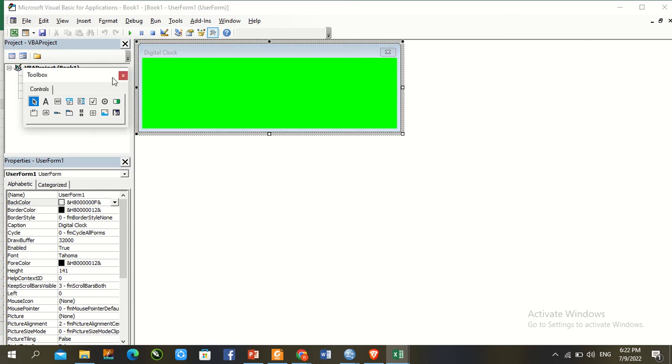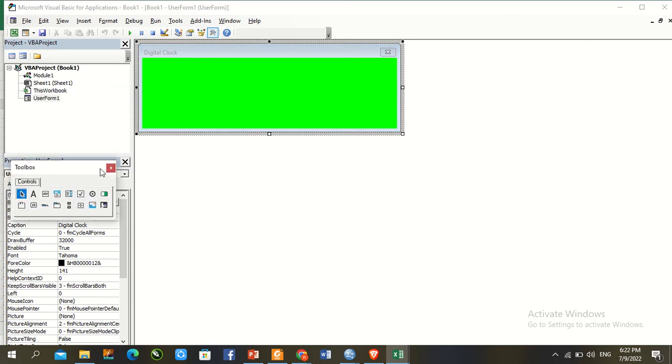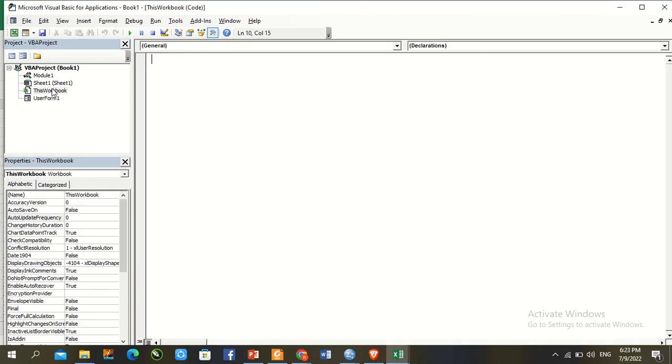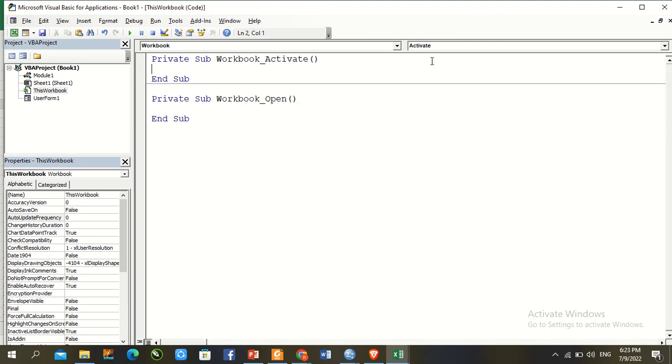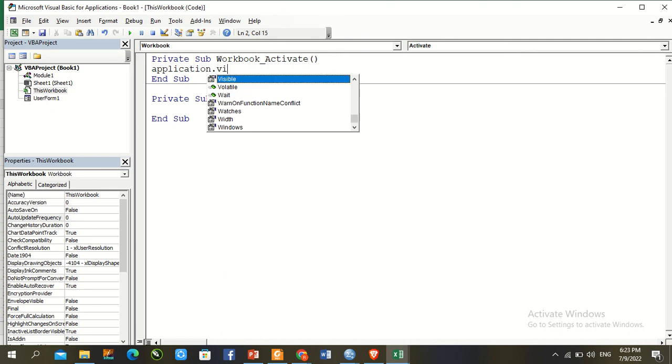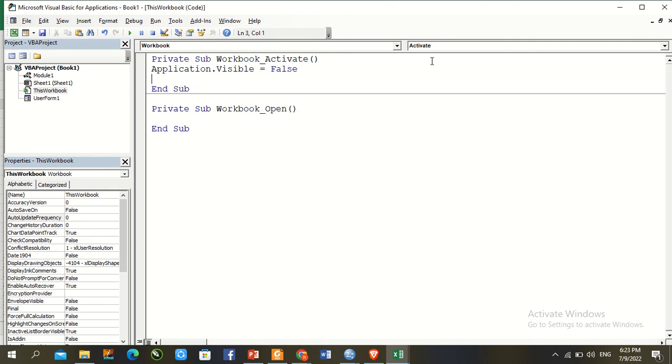We want to open the Excel file and open our clock directly, not an Excel file. So go to ThisWorkbook again, Activate, type here Application.Visible = False, UserForm1.Show, and save now.